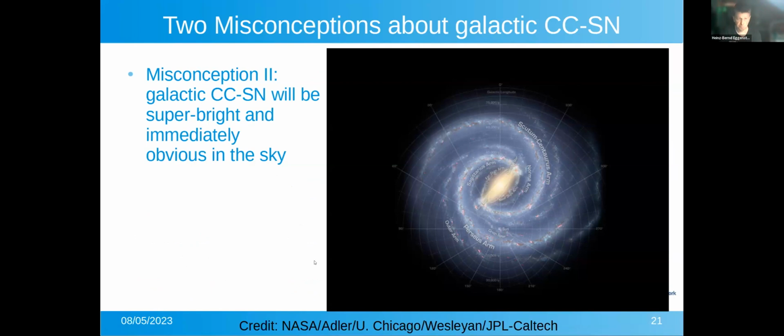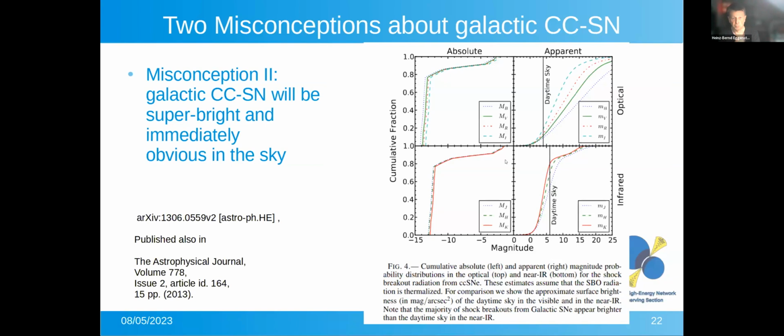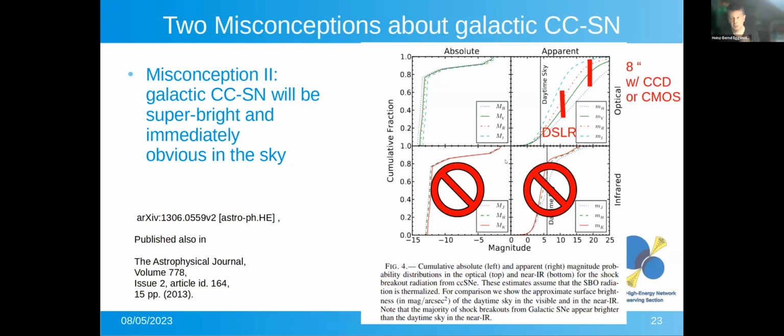The second misconception is that such an event will be super bright and immediately obvious in the sky, which will likely not be true. If Betelgeuse goes supernova, yes, you will be able to read a newspaper at night, but more likely the next core collapse supernova is maybe even on the other side of the galaxy, and then you will have to observe this through a lot of dust. There have also been papers on that, and I won't go too into the details, but with a DSLR you have about a 50% chance to be able to observe it, and with a small telescope the chances are about 80%. So not super bright, but also not hopeless.